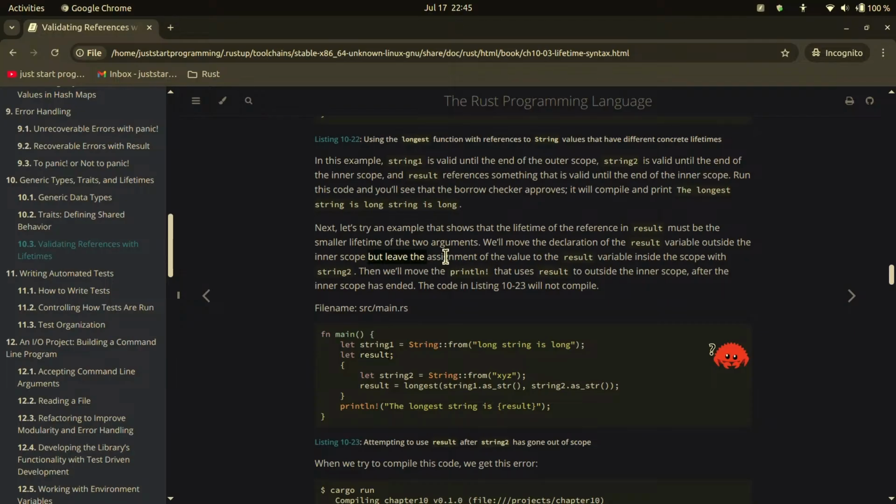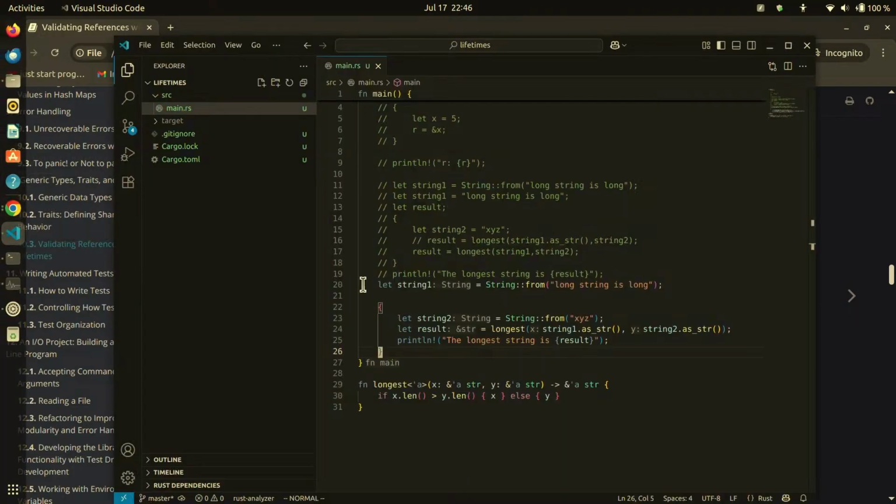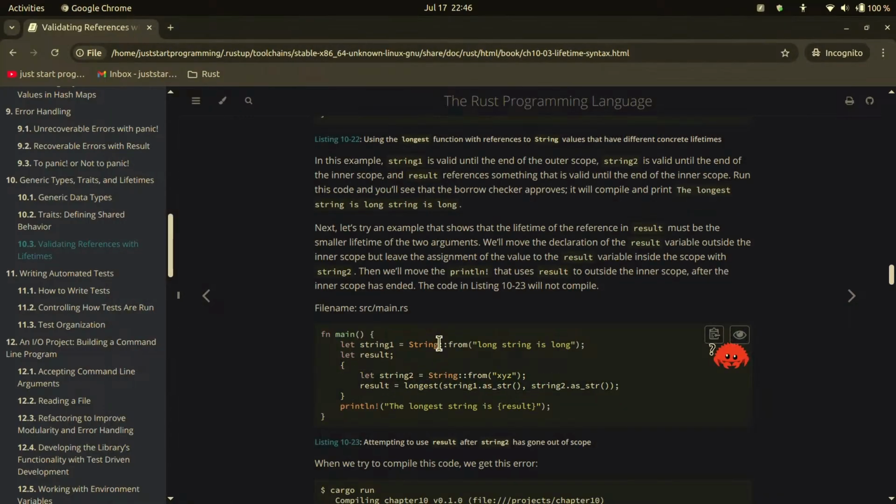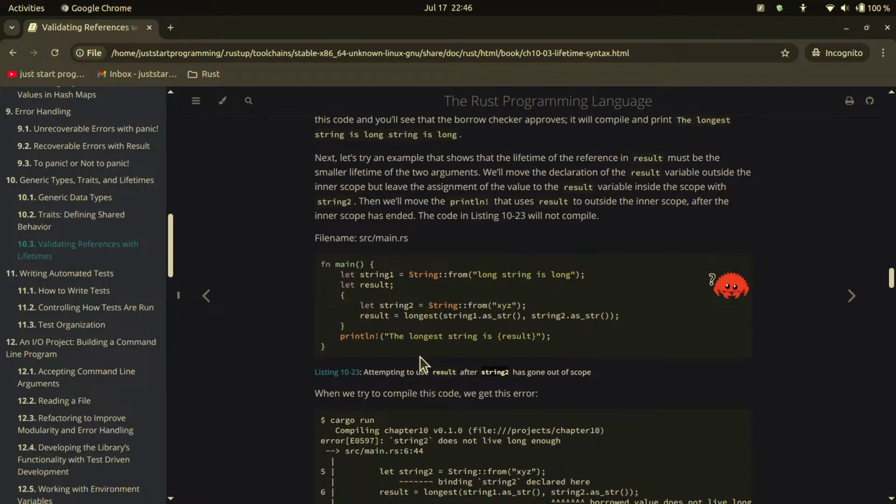But leave the assignment of the value to the result variable inside the scope with string 2. Okay, string 2 result. Then we'll move the print line that uses result outside the inner scope, after the inner scope has ended. So this is the inner scope. So the print line, we're moving it out. Here it's inside the scope. Attempting to use result after string 2 has gone out of scope.